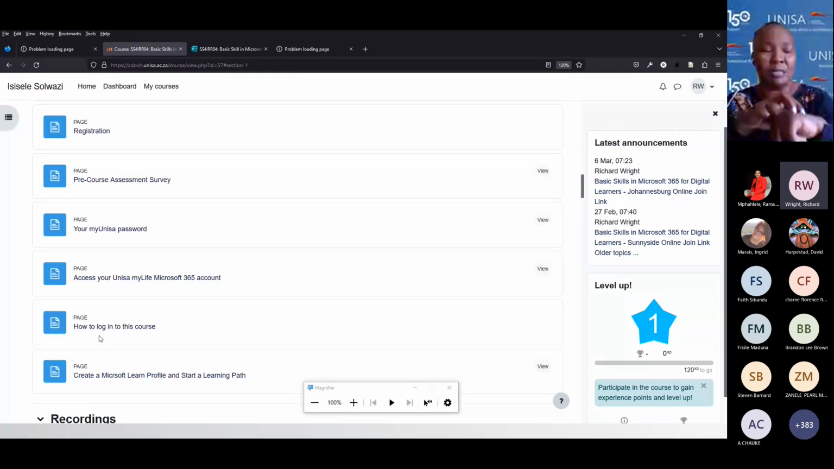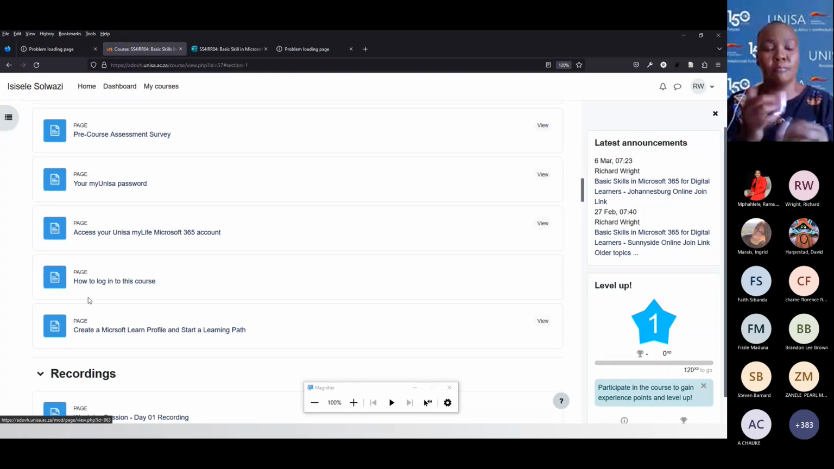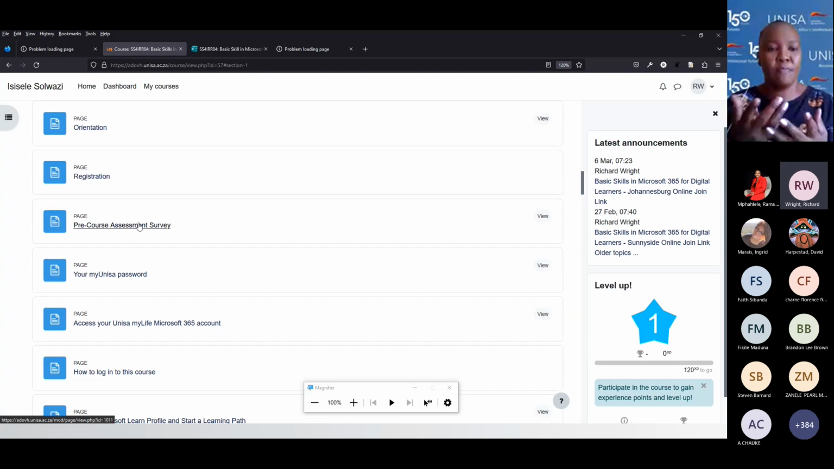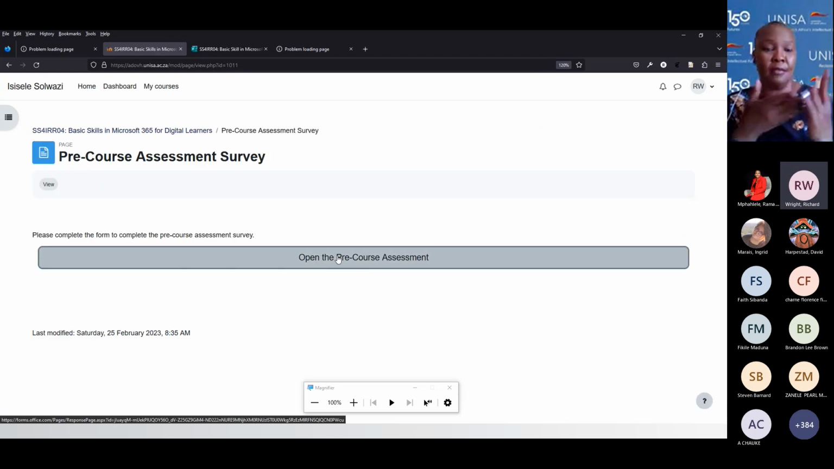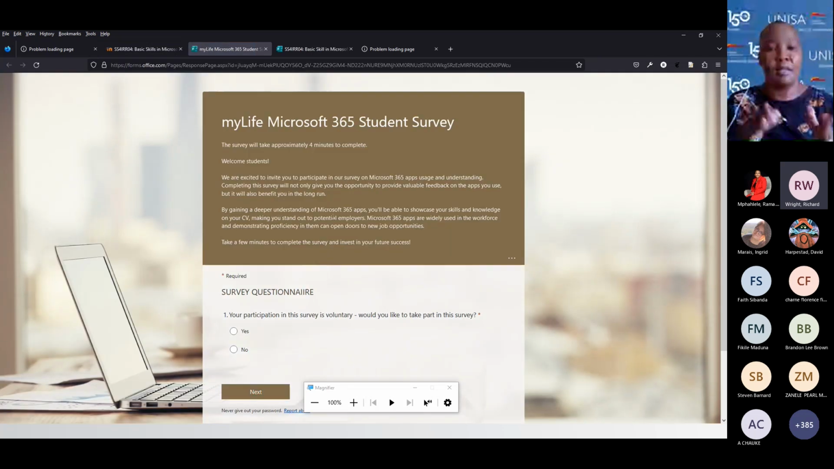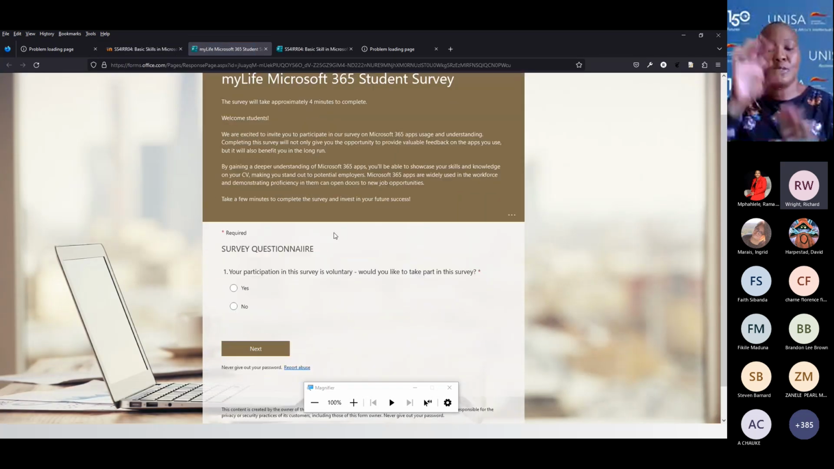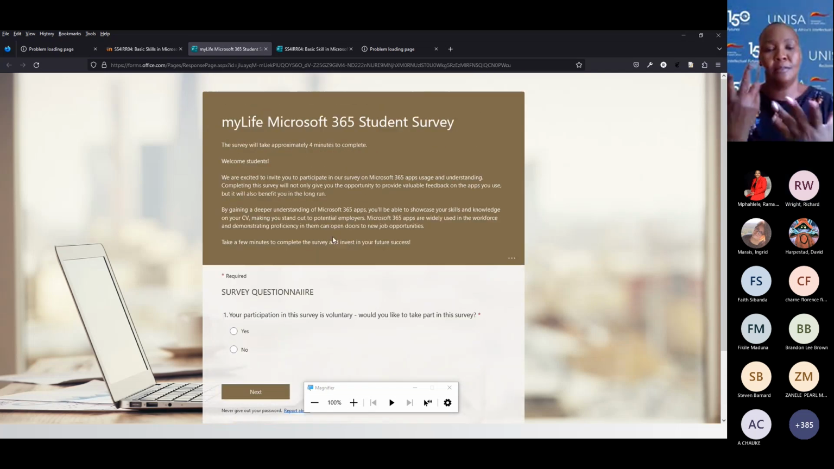We've got this one. Where is it now? That's just the pre-course survey, this one. It is a requirement that you do view it. So please click on this one, and then you just click on this button to open the pre-course assessment, and you can quickly complete this. I'm going to give you 2 minutes to quickly complete this form.